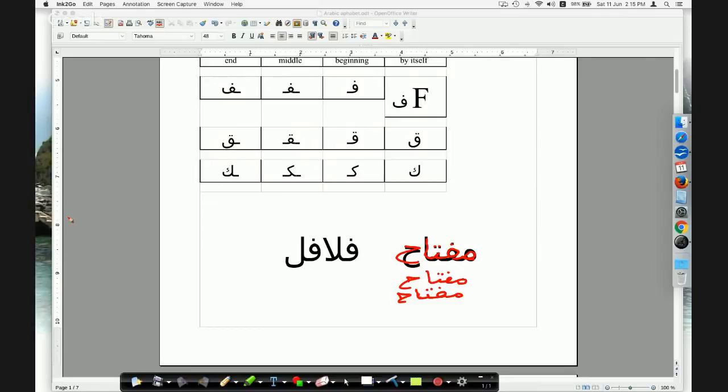All right. If there is any question, this is the letter fa in the middle. In the middle does not necessarily mean in the middle. It means it is connected from both sides, which means it's not the first letter and not the last letter. So this is what we mean by in the middle. All right. Miftah. Miftah means key.